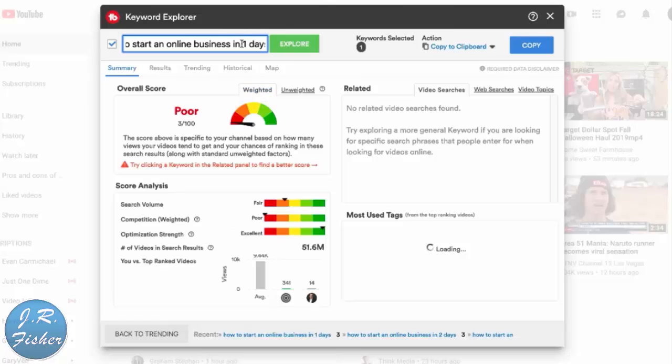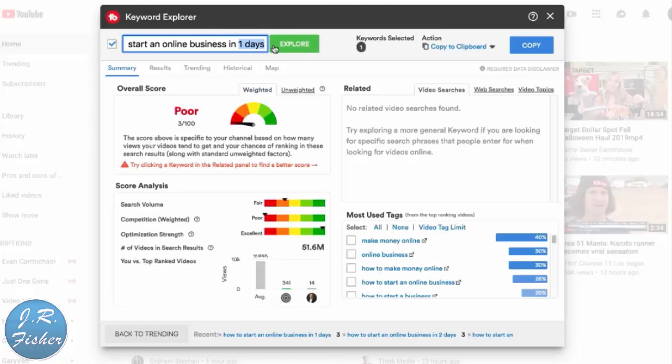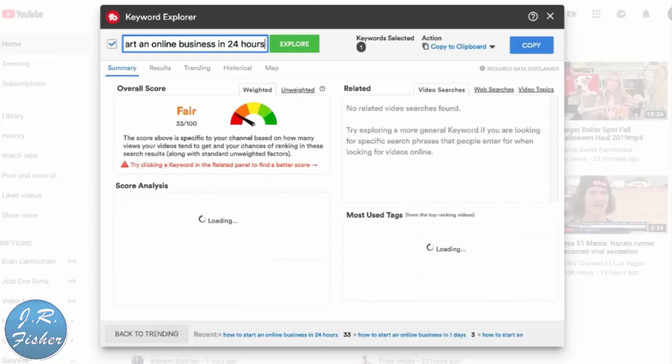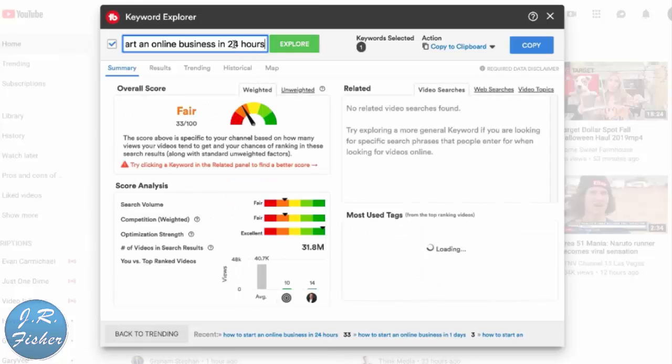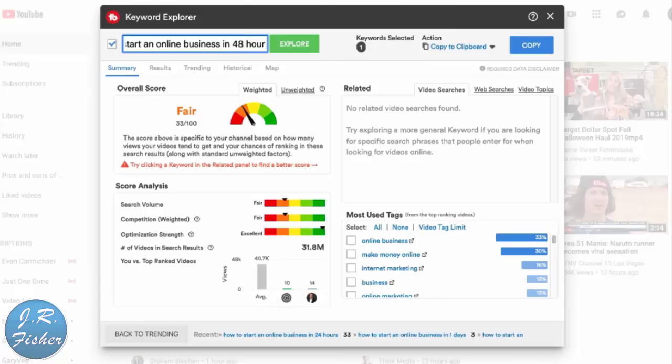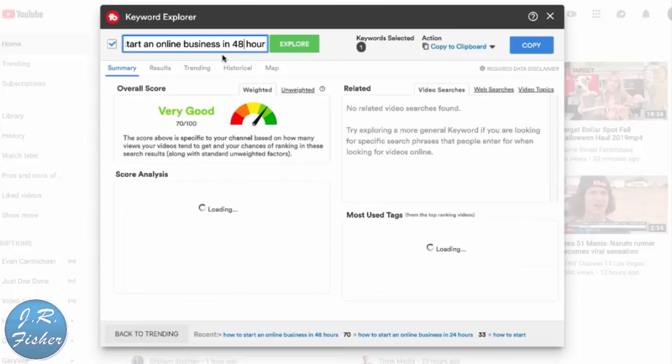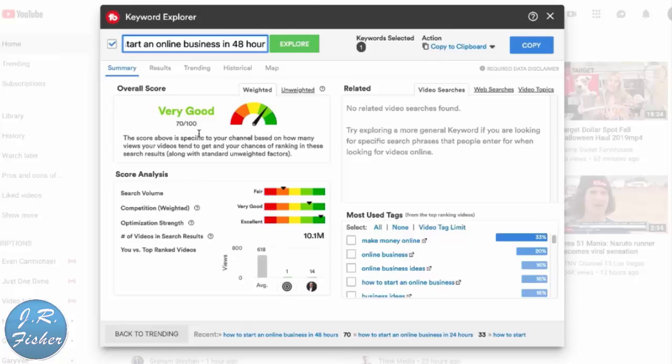Very poor. Let's try 24 hours. See what we get there. We're up to 33. What if we did 48 hours? Oh my God, look at this. We got a 70 on this one. That is incredible. That means that if we put this title on here, we have a really, really good chance.